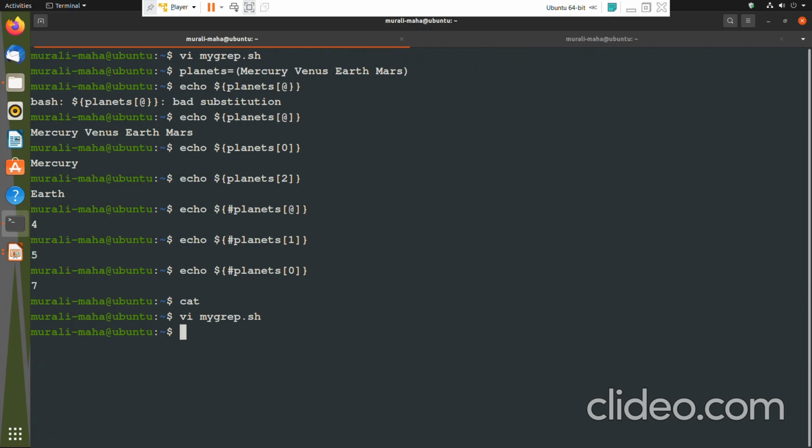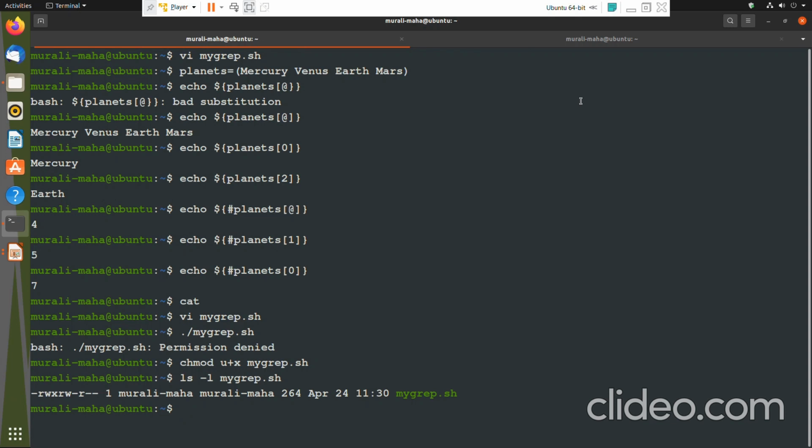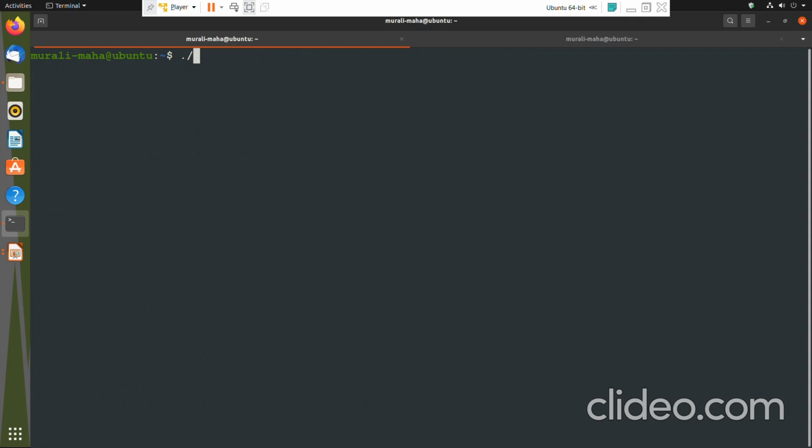So I am executing mygrep.sh. It's giving permission denied because execute permission is denied. How do we give the execute permission? For the file owner, add execute permission for the file mygrep.sh. Fine. Now ls -l mygrep.sh. Yes, now execute permission is there. I have added the execute permission. Let me clear the screen. ./mygrep.sh. So it is displaying the usage information.